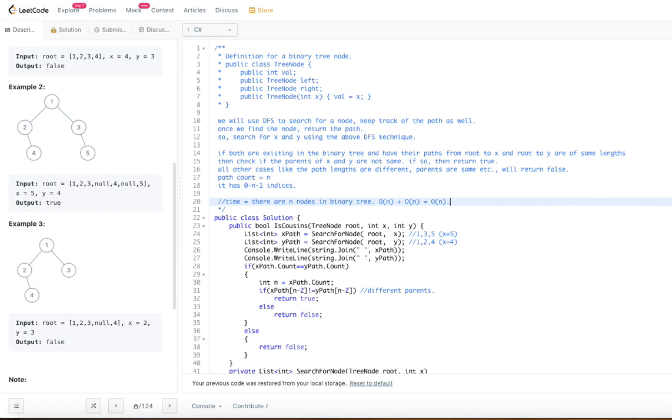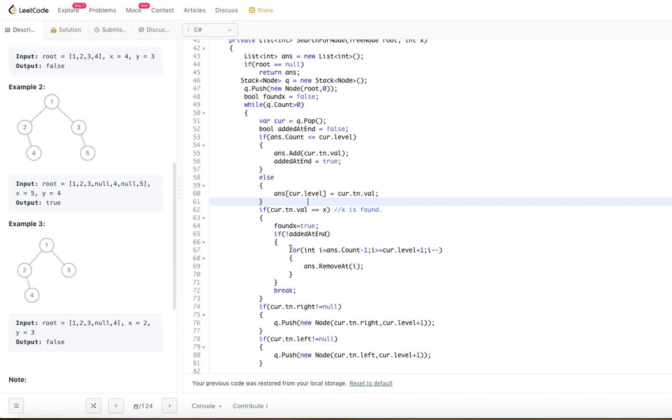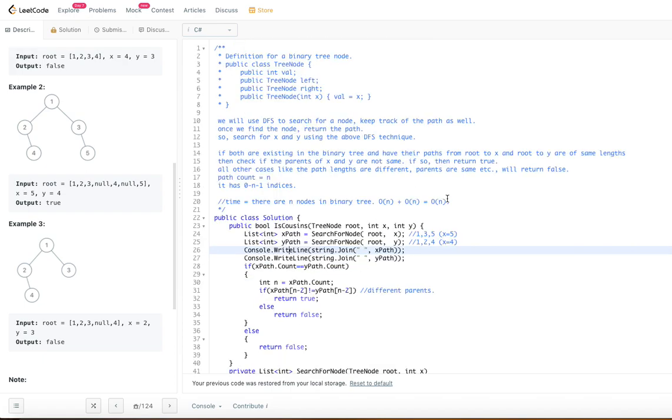There is one thing that we are ignoring in this time complexity. If there are multiple nodes added at the end of the list, we are removing them. But this removal depends on the height of the tree. So this is an additional overhead apart from the order of n. So the total time complexity will be order of n plus some constant. That's why I'm taking order of n again.